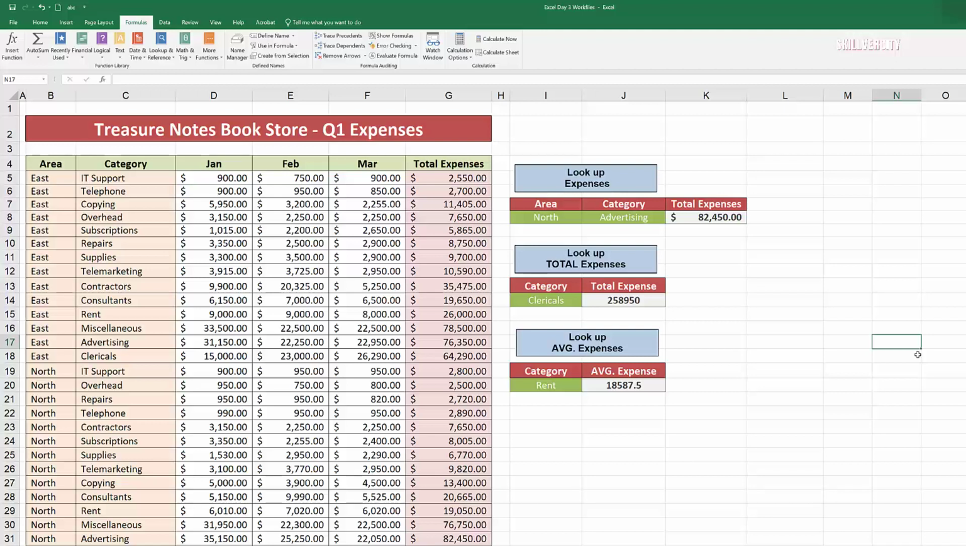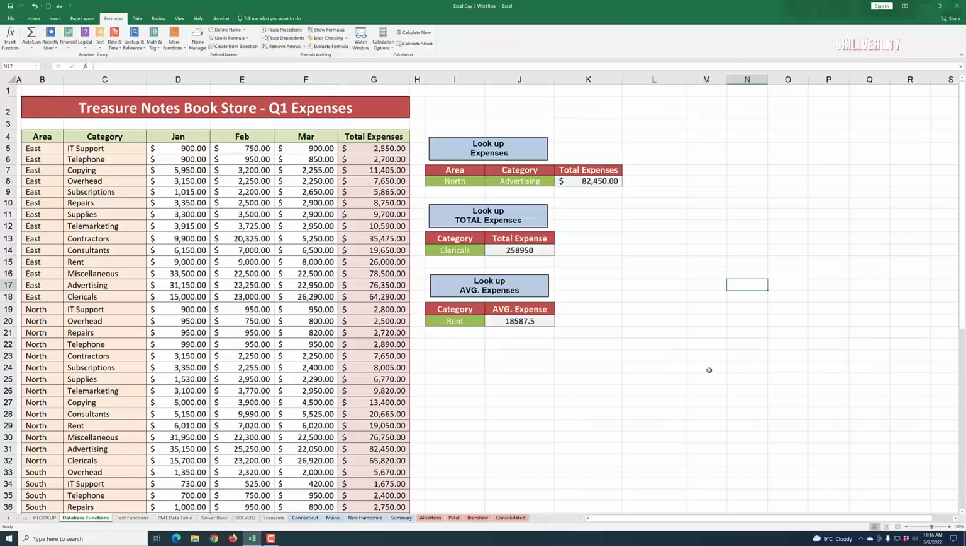Okay, so that is how to use the SUMIF, AVERAGEIF, and SUMIFS functions.